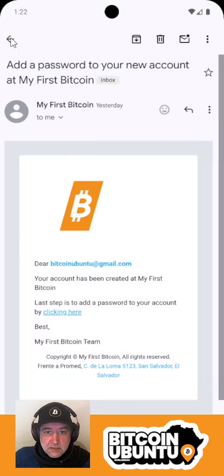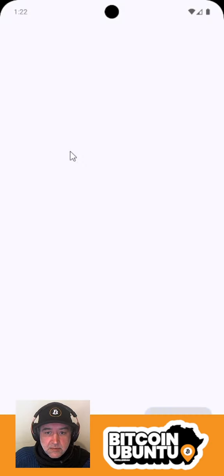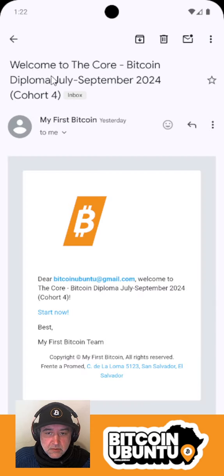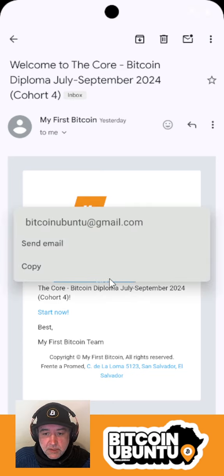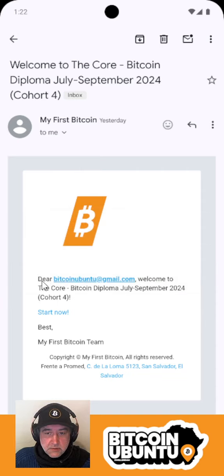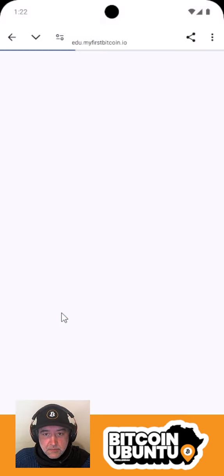And when you've done that successfully, come back to the second email, which is this welcome email. Welcome to the core. If you have more than one email address, make sure that you make a note of which email address it is you've received this welcome email to, because you'll use that same email to register by clicking Start Now.